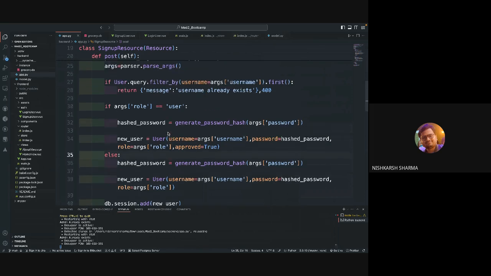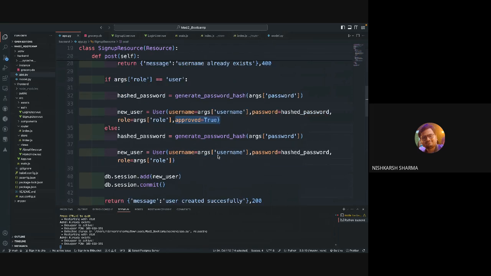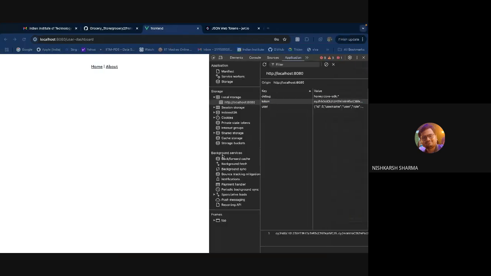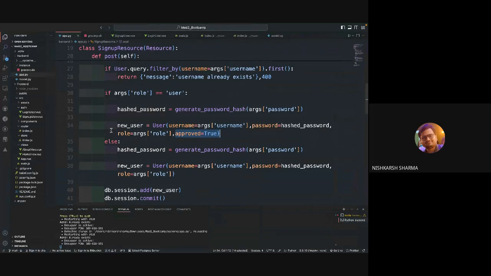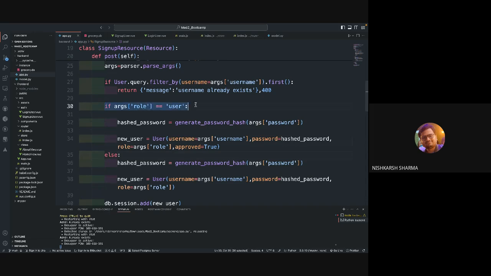Okay, so what we have done is we have put an if condition. If the role we are applying for is user, then we will send approved as true. And for other roles, like store manager or anything else, sir, else is not needed, right? It will be a default false only. Yeah, by default it will be false, but let's say we have put a condition if args role equals user.